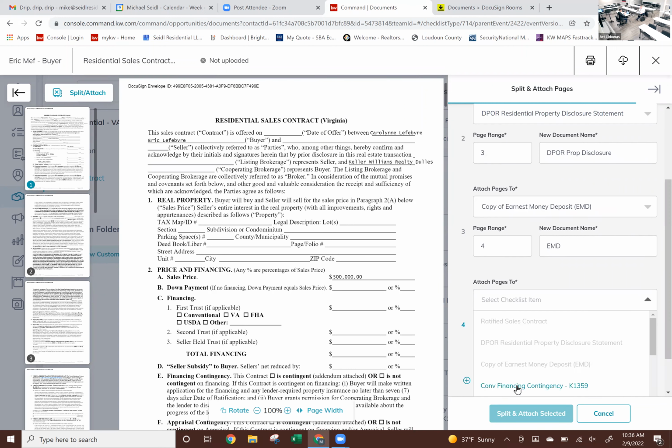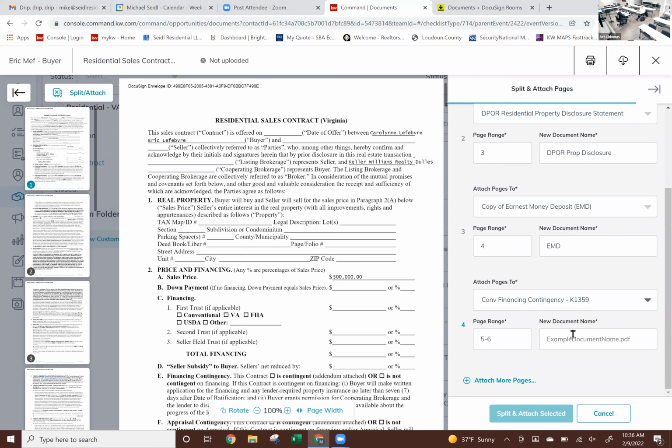Does it let you copy and paste that? That would be nice if it just gave the document name that.